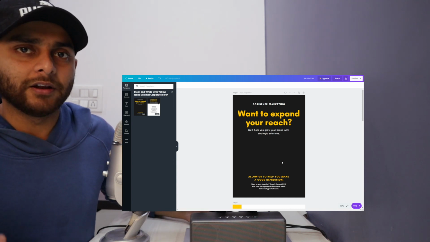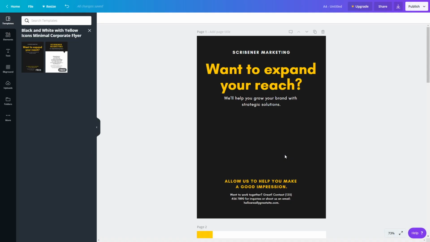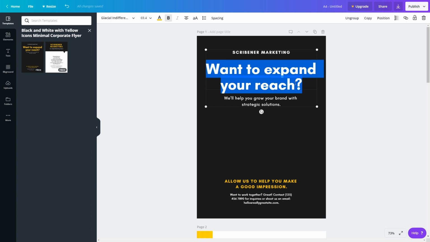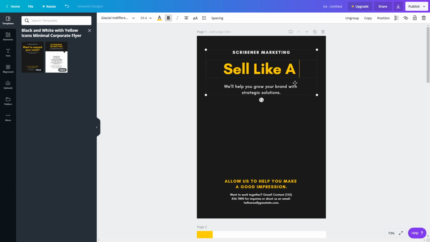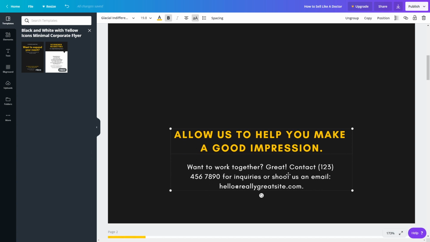So let's get back to designing our front page. Name of our lead magnet is How to Sell Like a Doctor. We can change the title and text on this front page. To do that, you can click on whatever text you want to change and then just type your text. It's that simple.